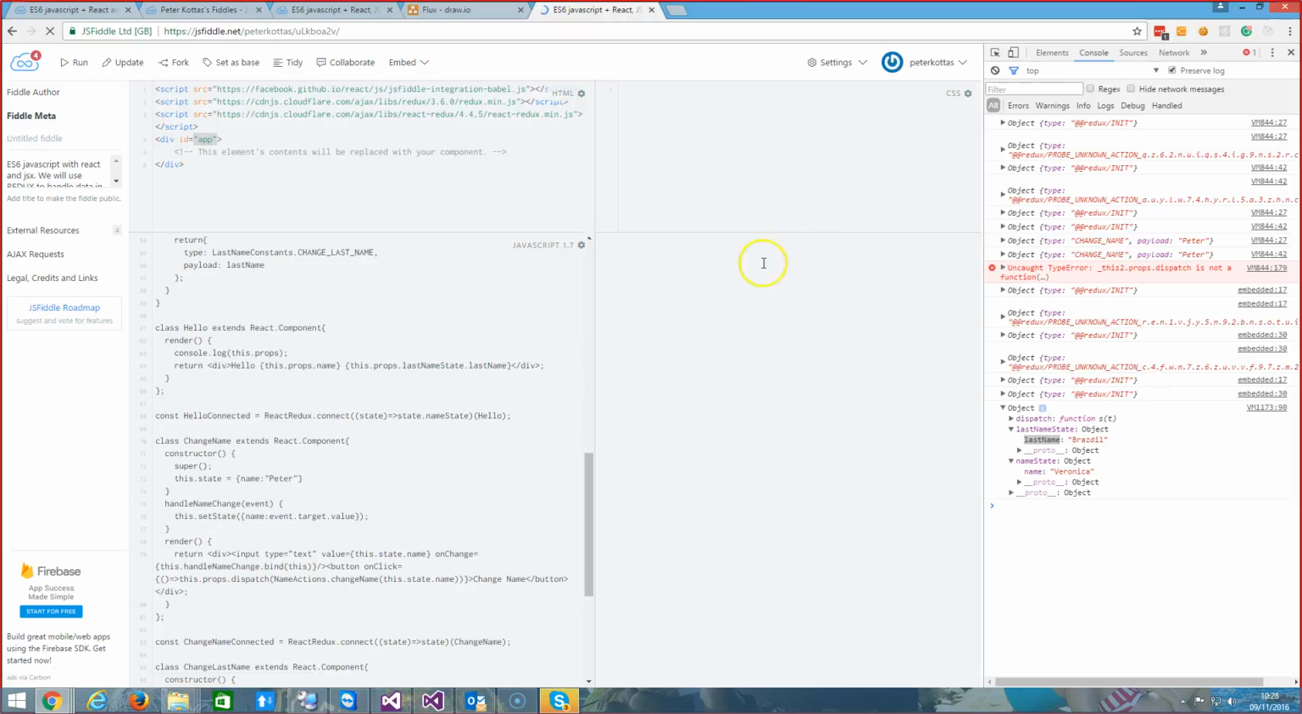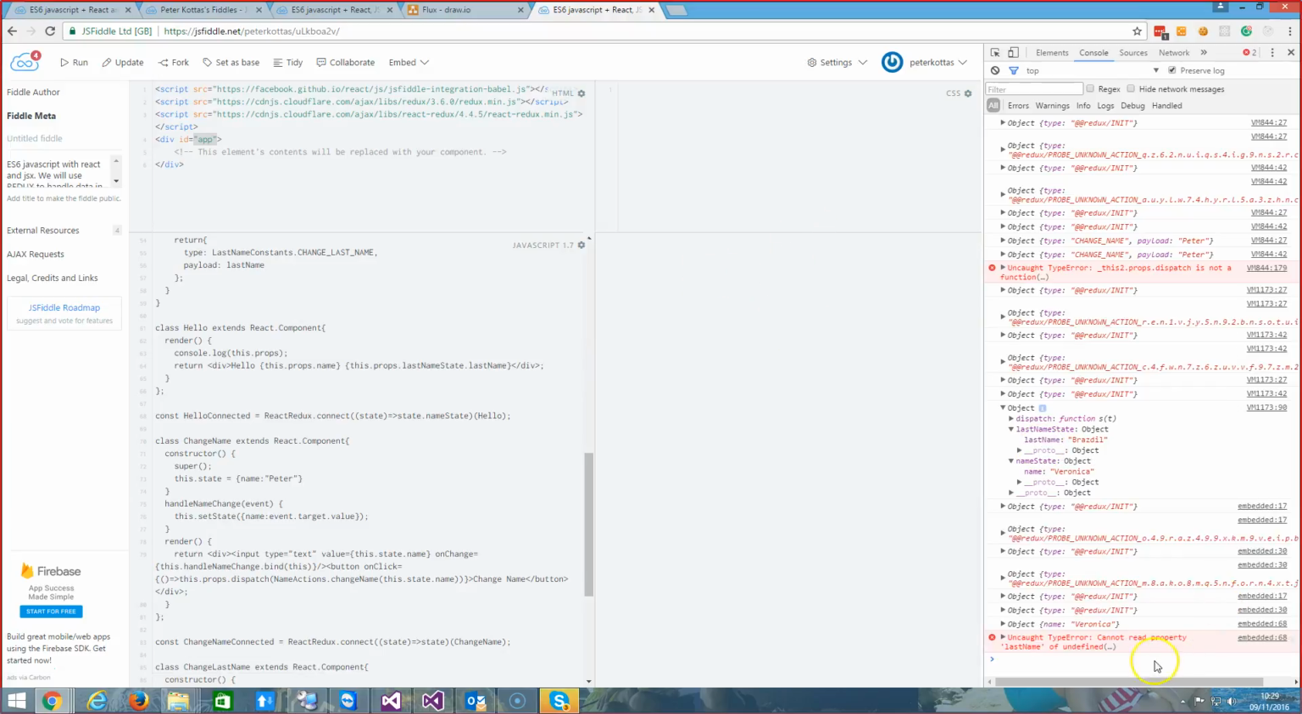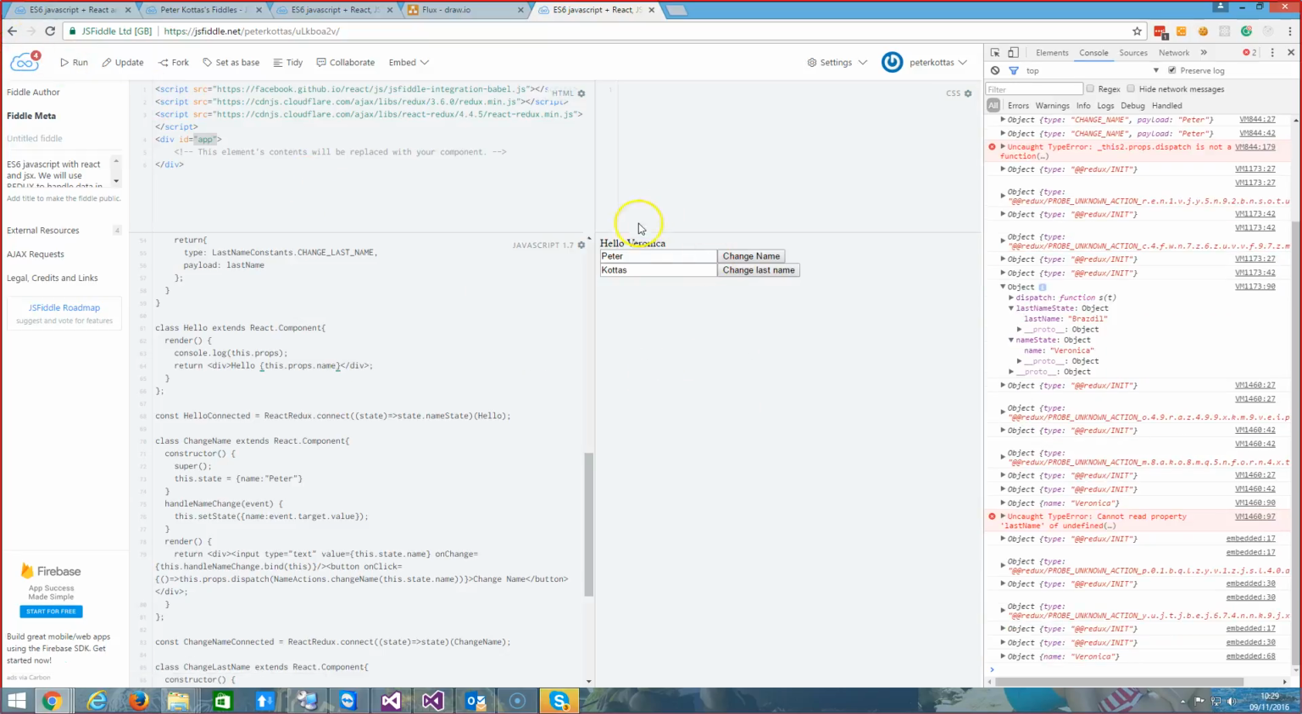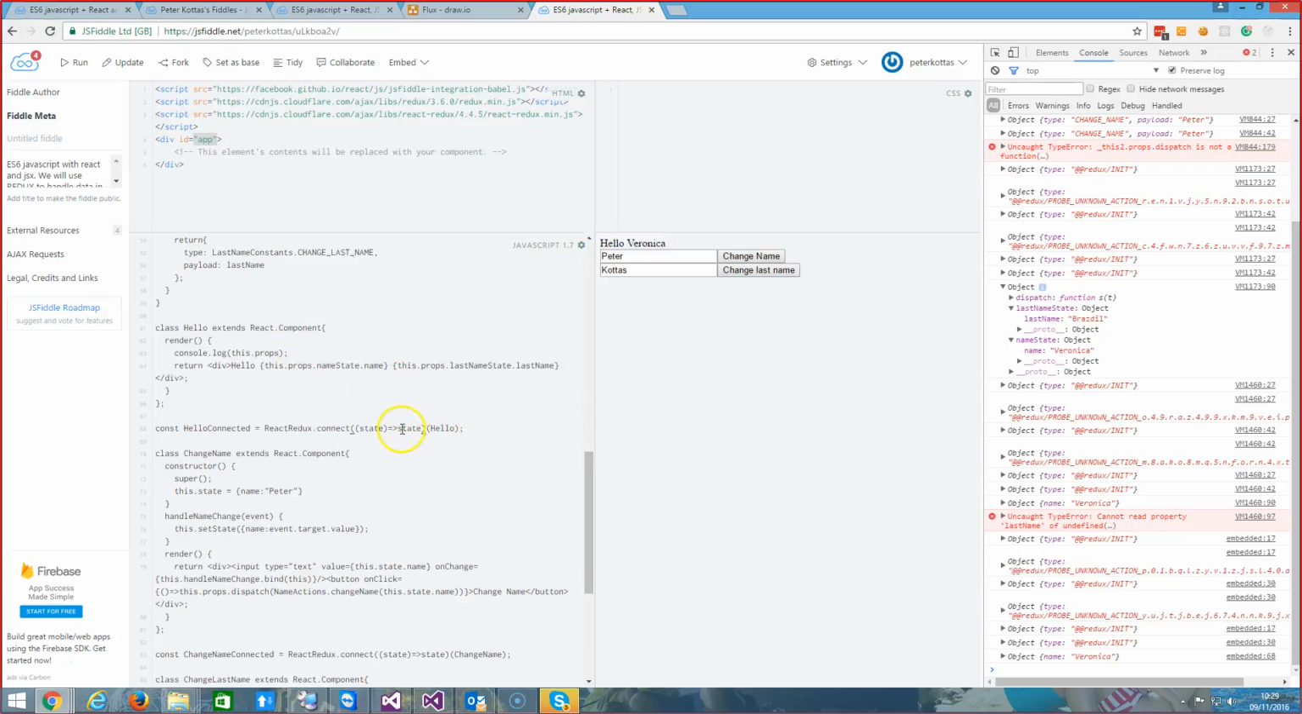So if I do it now, okay, last name of, yeah, this is null, so obviously this causes a problem. But if I remove this for a sec, you'll see that this works again, because I just mapped the whole application state to this component in a different way. Okay, so that's why we do this. But for now we need the whole state as it is right now.